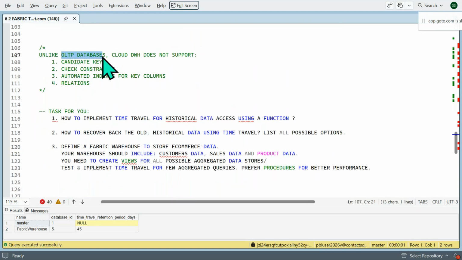Unlike OLTP databases, cloud warehouse does not support candidate keys or automated indexes for the key columns and relations. It won't support.